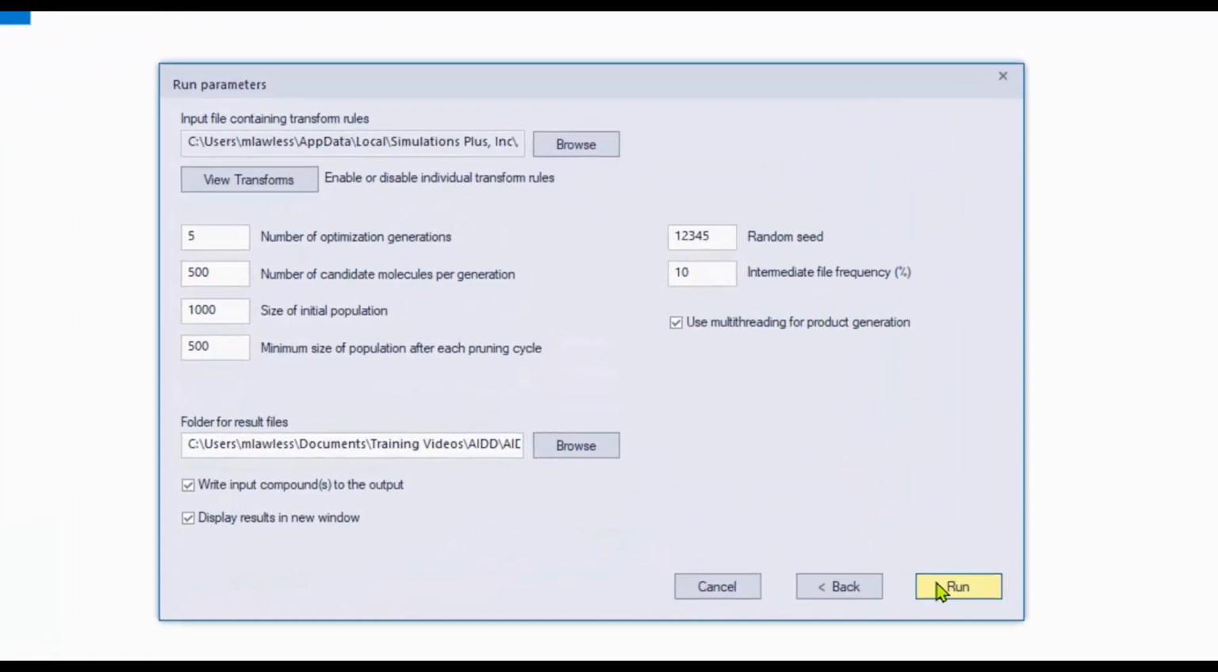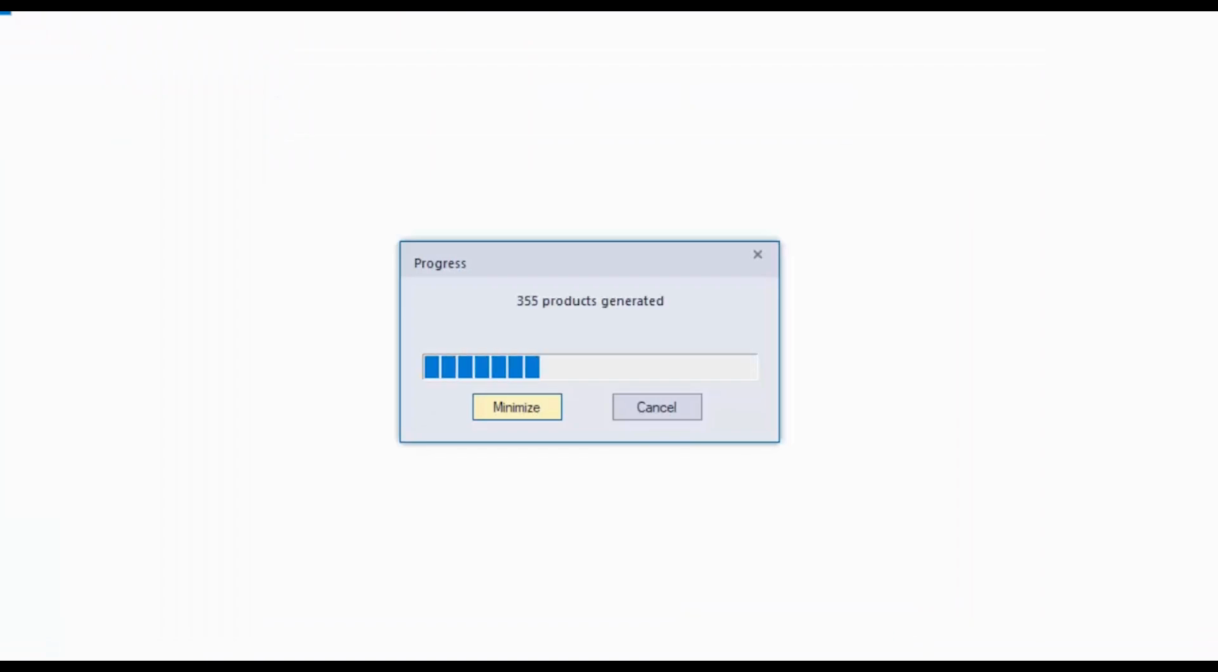So I'll click the Run button, and this will initiate the AIDD run. So it generated 1,000 molecules. Now it's evaluating ADMET risk and all the objective functions there, and then evaluating which ones we need to keep for the next population.